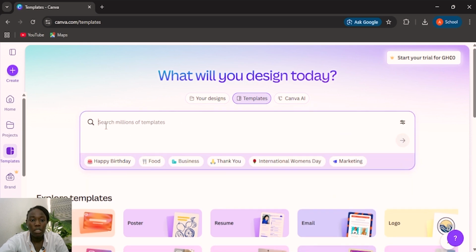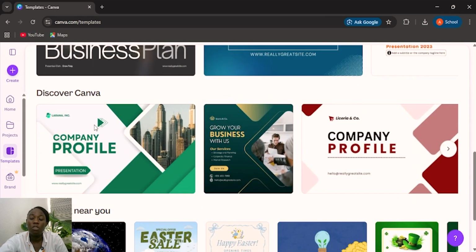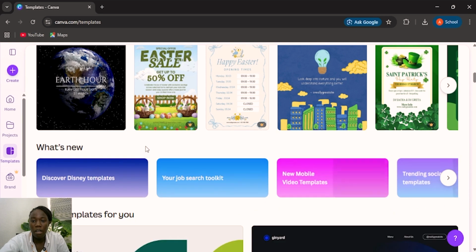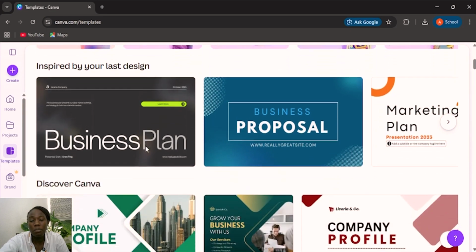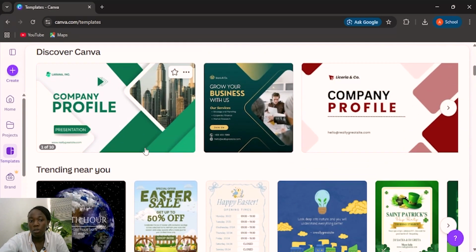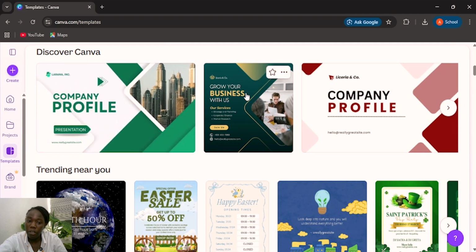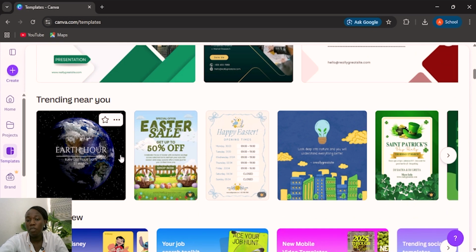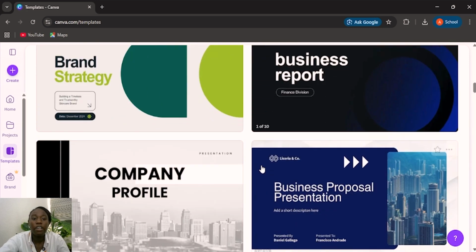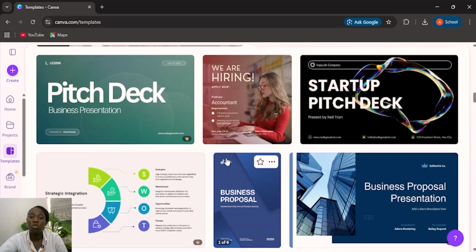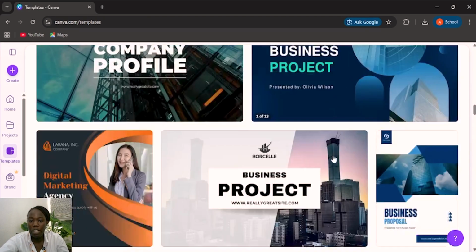Canva is an online platform, meaning you have to have the internet if you want to use Canva. And with Canva, it gives you enormous templates for you to select from, depending on the flyer or the media that you are creating. So if you want a birthday flyer, if you want to create a business proposal presentation, you can use Canva to do that. If you want to create a flyer to market your products, okay?